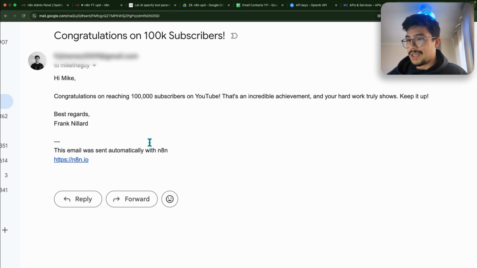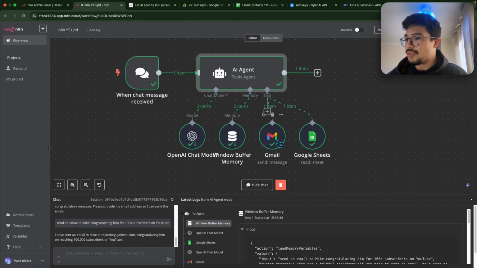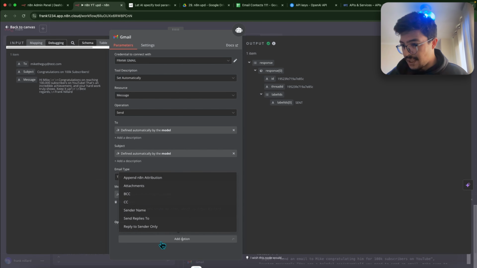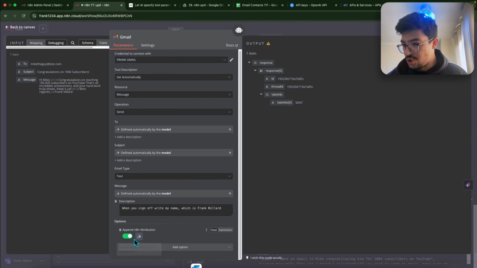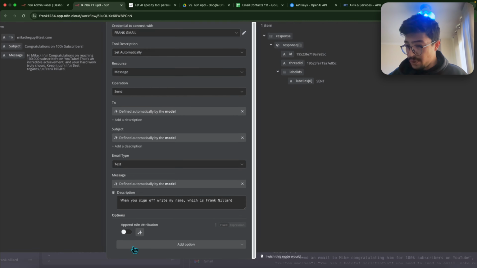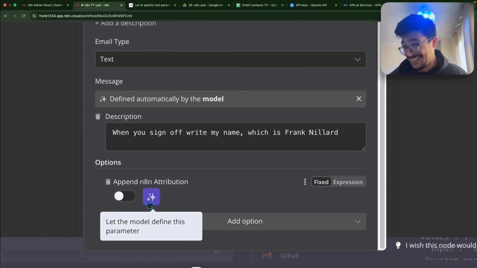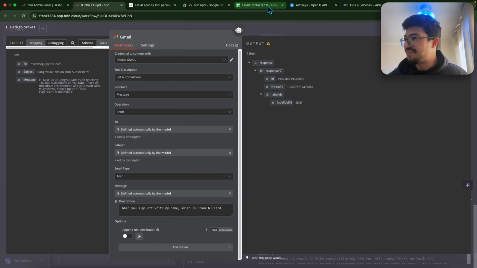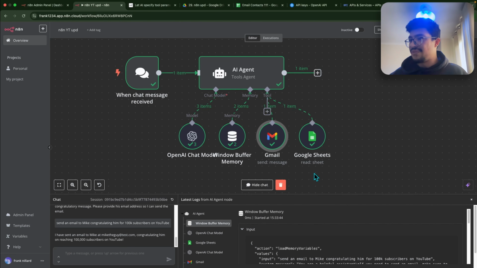Best regards, Frank Millar. Okay, so this is annoying me, so we're gonna remove that. And the way we remove this is very simple. We're gonna go to the Gmail here, and add option, append n8n attribution, and we're gonna remove that. We can even let the model define this parameter, which is funny. But yeah, we're gonna leave it as it is. So there you go. Okay, so now we made this work, and now we're gonna add the last tool.